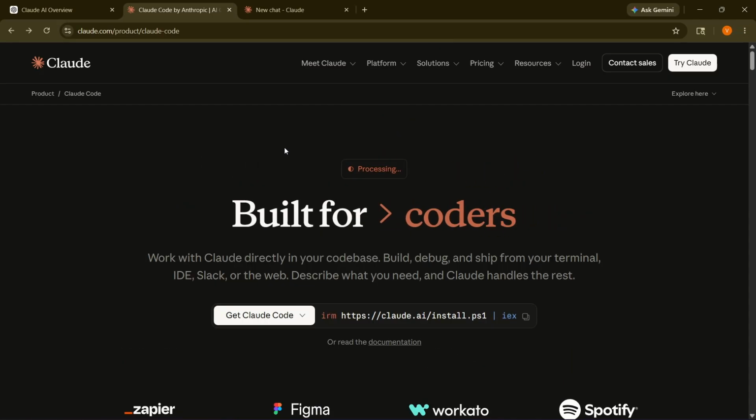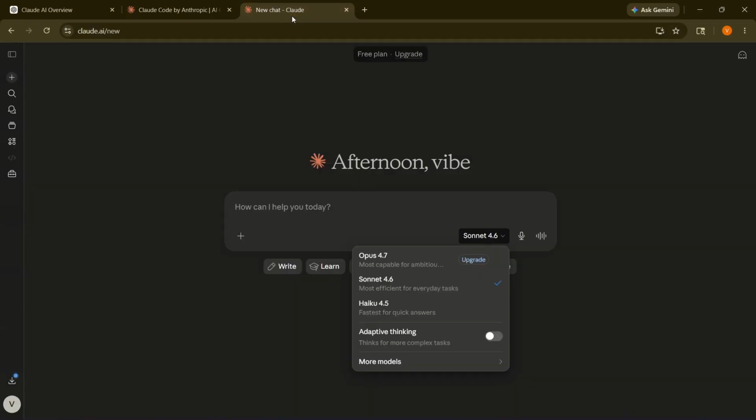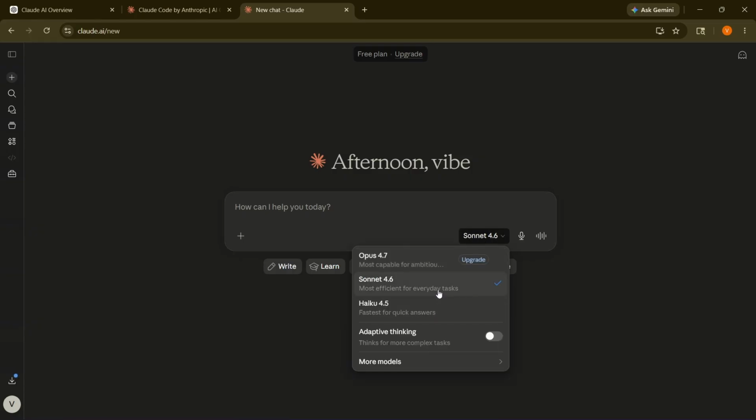Now that we know what Claude is, let's understand what Claude provides us for free. If you head to Claude AI and log in, you should be able to see a chat window like this. You can chat with Claude in the same way you chat with ChatGPT. You can ask questions, write code, analyze, search the web and a lot more. Along with that, for free you only get access to the Sonnet and Haiku models. You don't get access to the Opus model, which is the premium model provided by Claude.